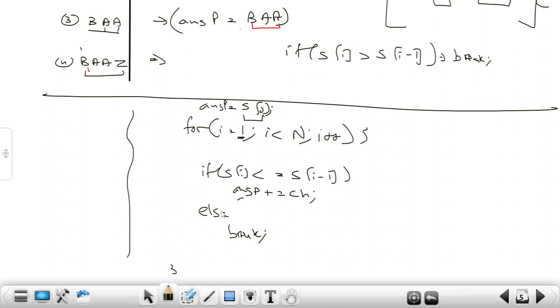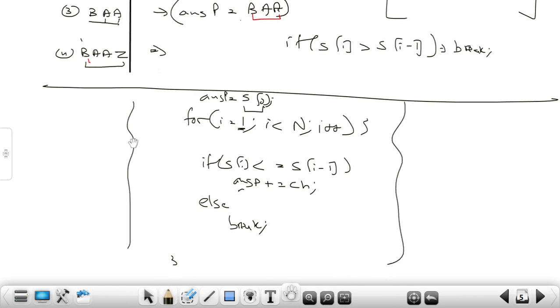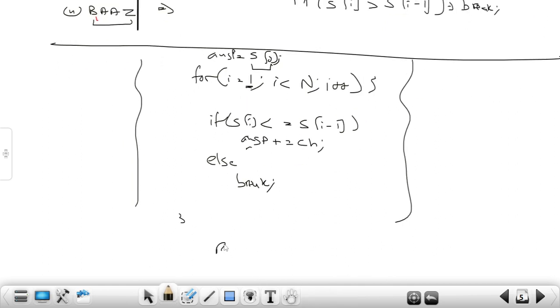Okay, so this is the code that we need to write, right? And at last we can return the answer. But there's a problem with this code. We need to handle one edge case. You can see that we are checking for equal character, but this is not always the case.